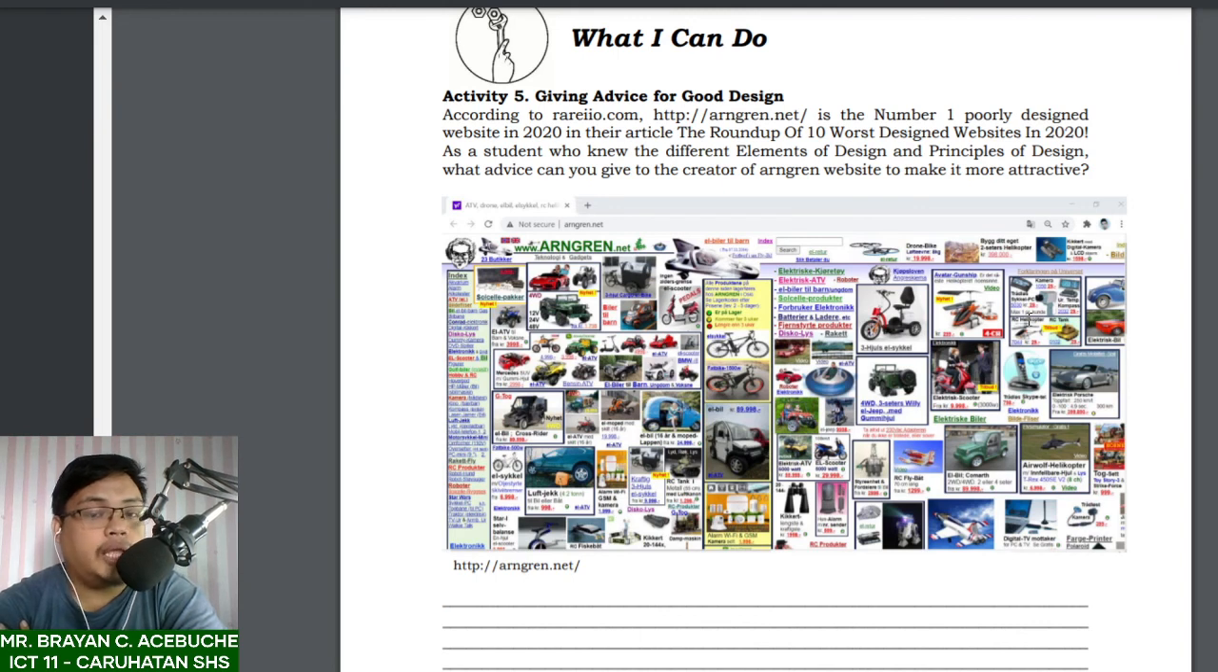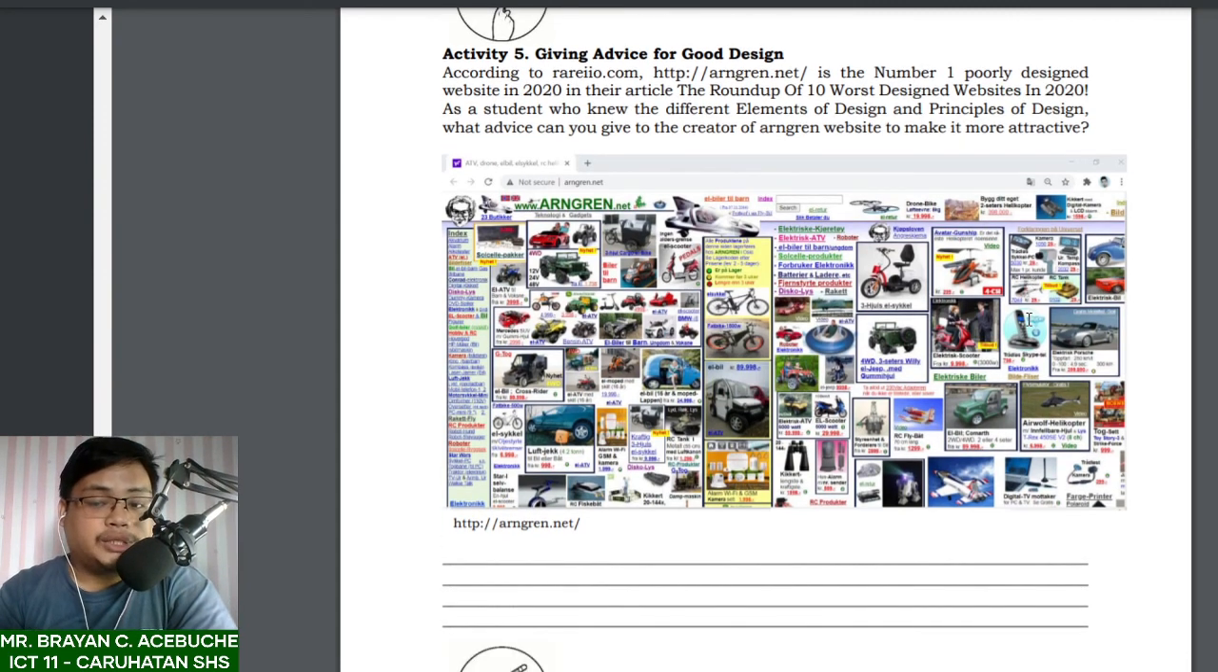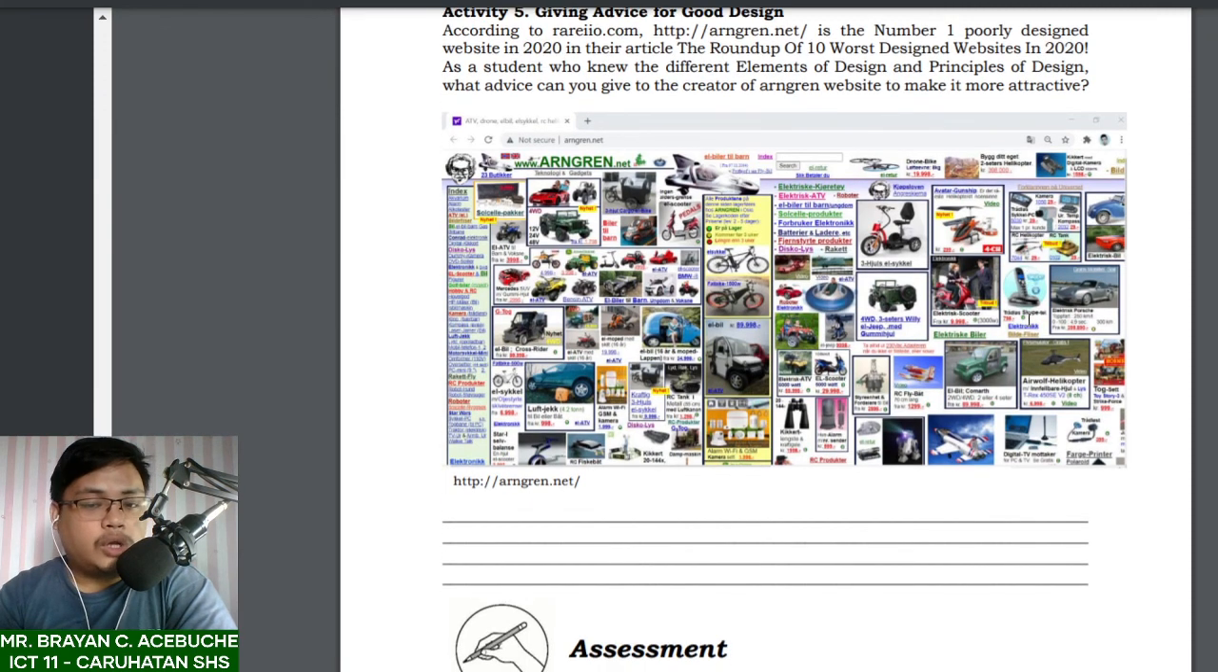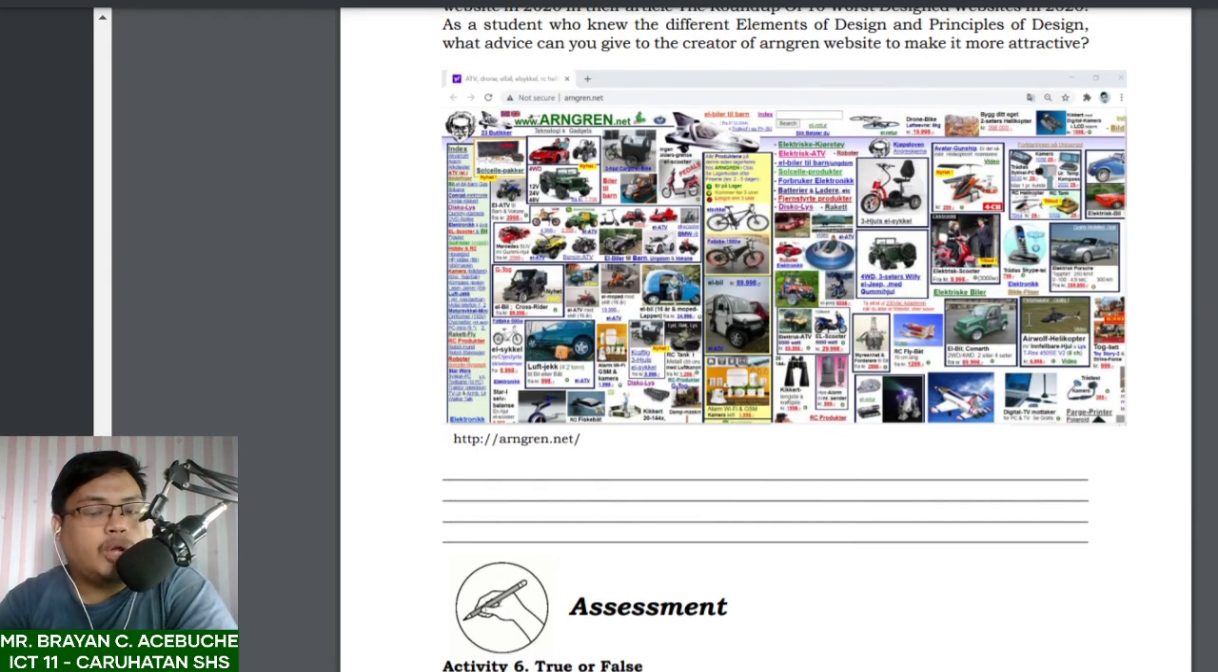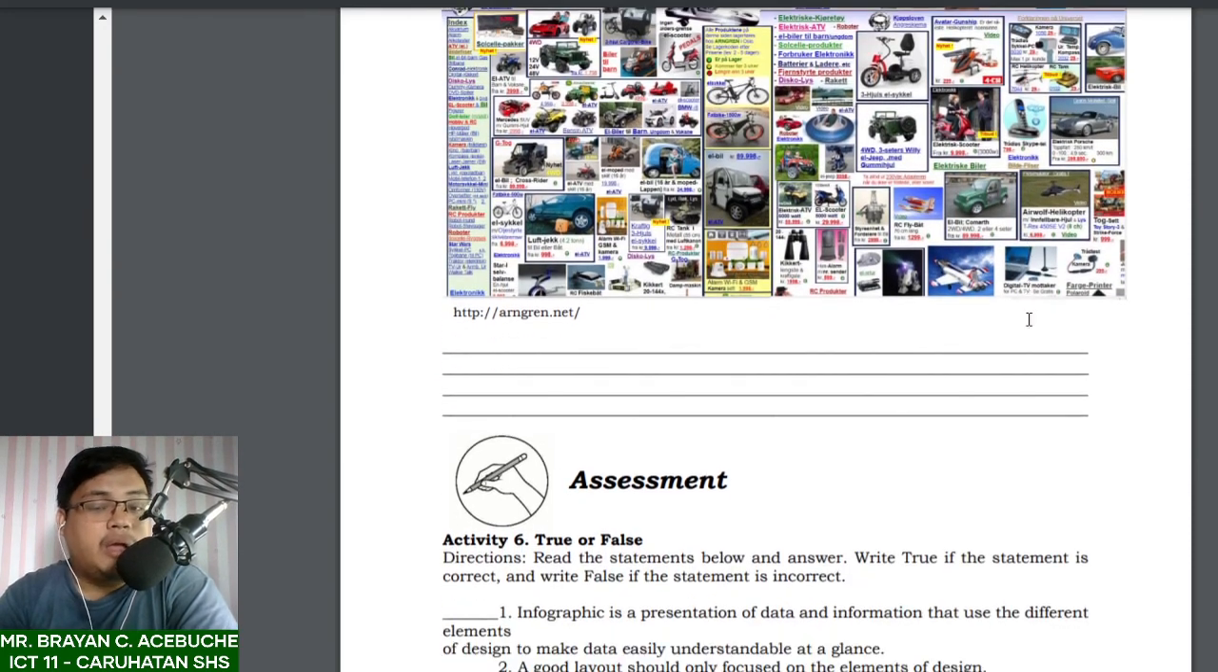So as a student, as a Karuhata National High School senior high school student, who knew the different elements of design and principles of design, what advice can you give to the creator of Arngren website to make it more attractive? Ayan, so ano ang payo mo doon sa gumawa nito? Ayun po ang ibig sabihin yan. And you have to write your answer in a paragraph form.